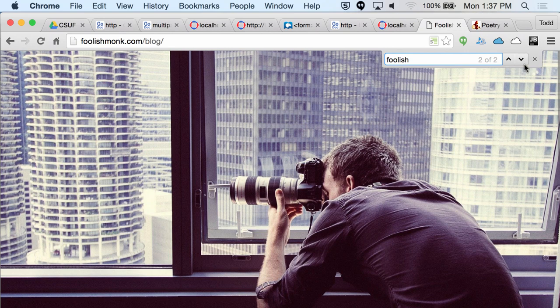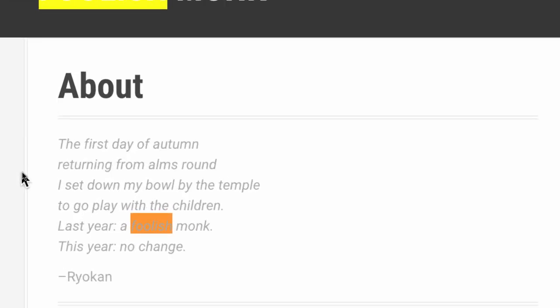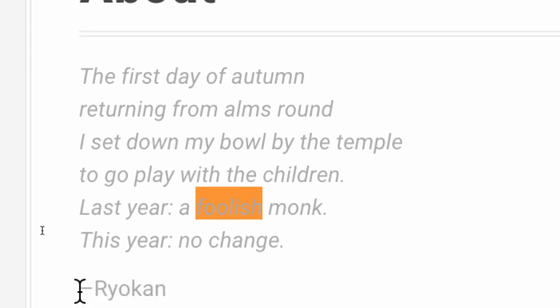That's weird. I don't think that's the right page. Just sweet. Can you read it? Apparently.